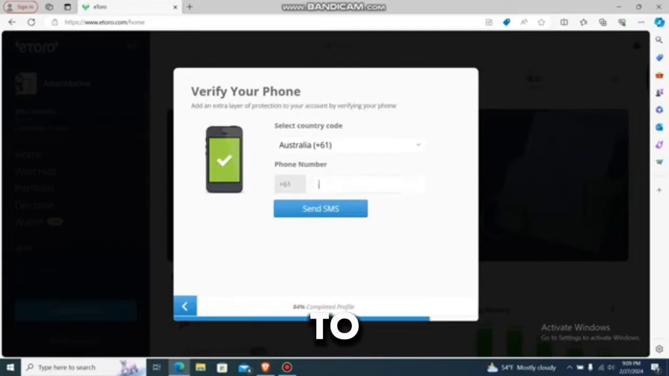It will ask you to do this, it is the last step, and after you verify your phone number, your account will go to the verification process and it will take 2 or 3 days to verify your account. So that's pretty much, guys, that's how you do it.